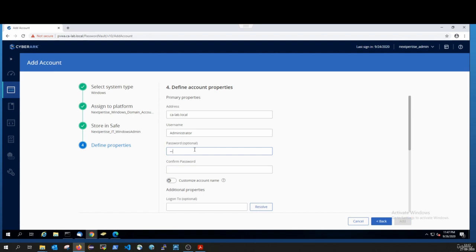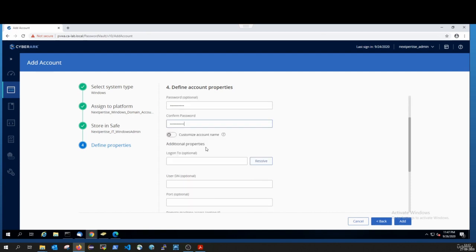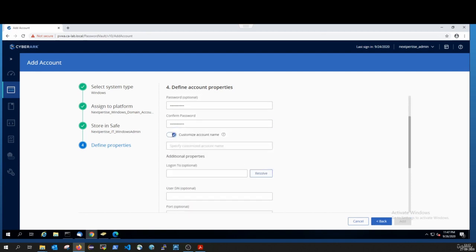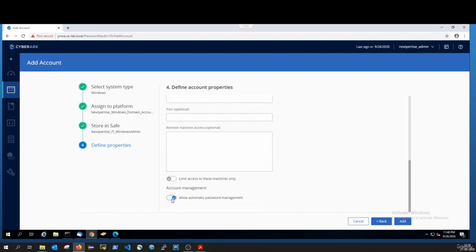Password is going to be the password that I make use of. Confirm the password. Customize account name? Yes, because I want to have a custom name, and say Nexpertise Super Admin. I'm going to leave the additional properties at the default. Allow automatic password management? Yep. Add.